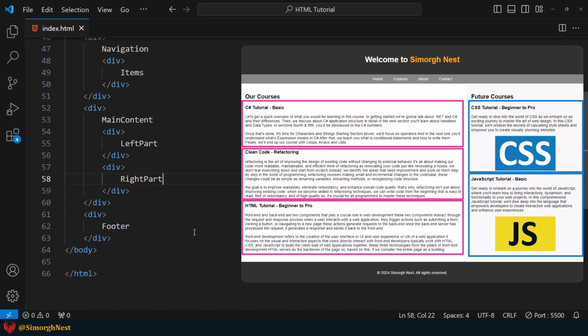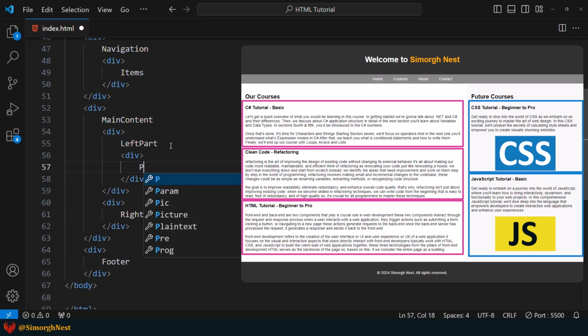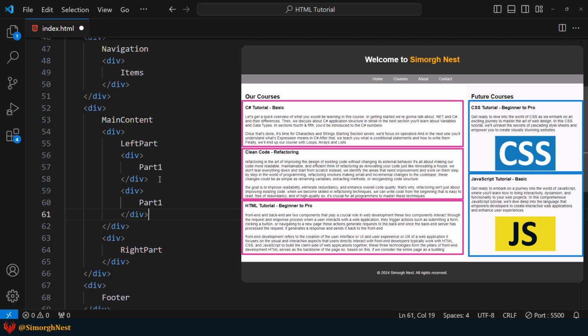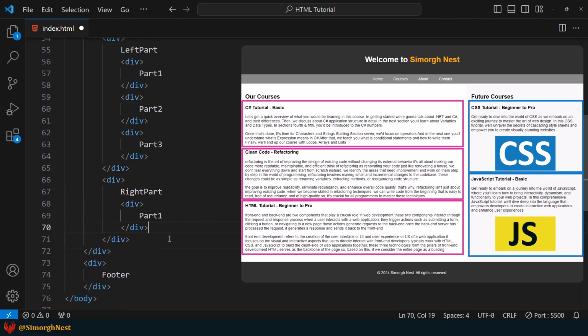The left part of the main content section has three other parts, while the right part has two other parts. So, we'll define three div elements for the left part and two div elements for the right part.